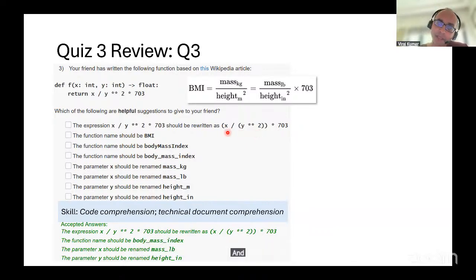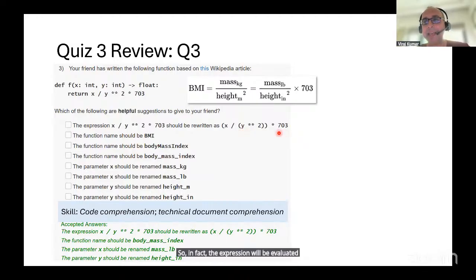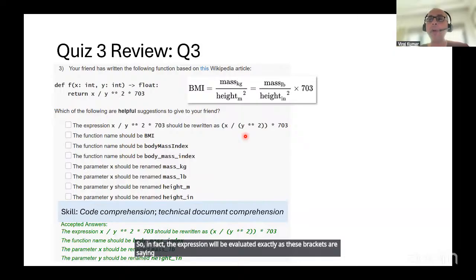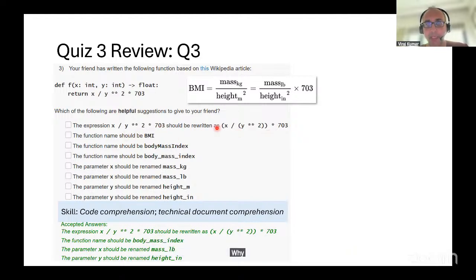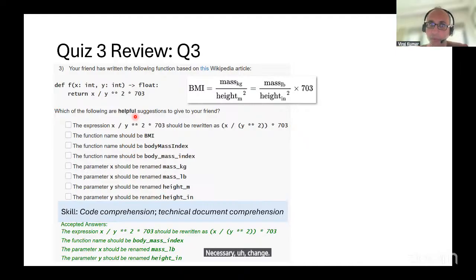And by the way, amongst the true division and the multiplication, the leftmost operator will happen first. So in fact, the expression will be evaluated exactly as these brackets are saying. They're not adding any new information, but it definitely makes it much clearer to read, much easier to process. So I hope this makes sense. Why in this particular option it is a helpful suggestion: it is not a strictly necessary change. There is nothing wrong from a Python perspective leaving it like this, right?